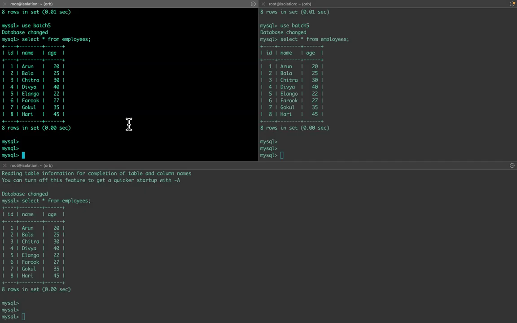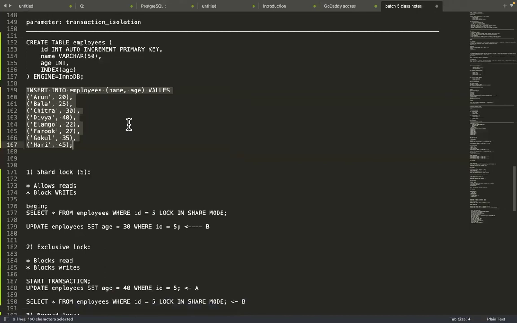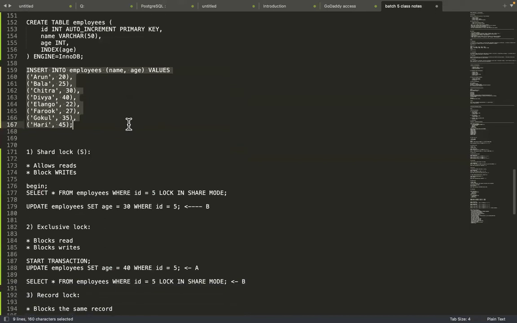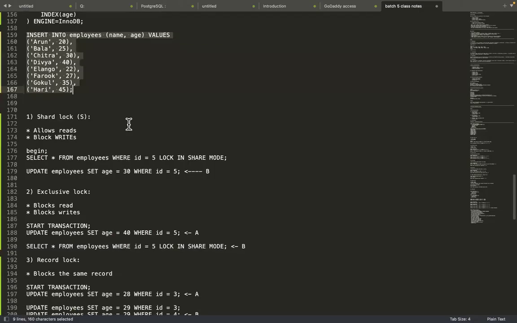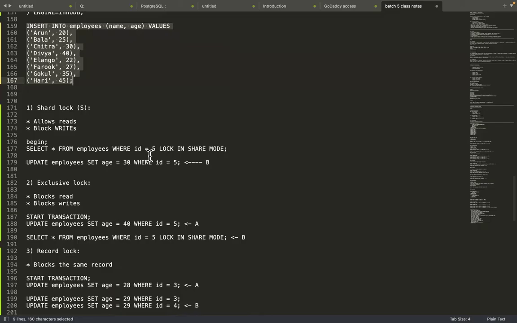Okay, now let's see one by one. The first one is the shared lock. I have prepared everything in my test environment today. Just 3 to 4 hours before, I prepared all the commands and queries, and I tested them, so I have the commands here. We can just copy and execute, and we will see what that is. So the first one is the shared lock, also called the S lock. This will allow reads and block writes. So let's see that.